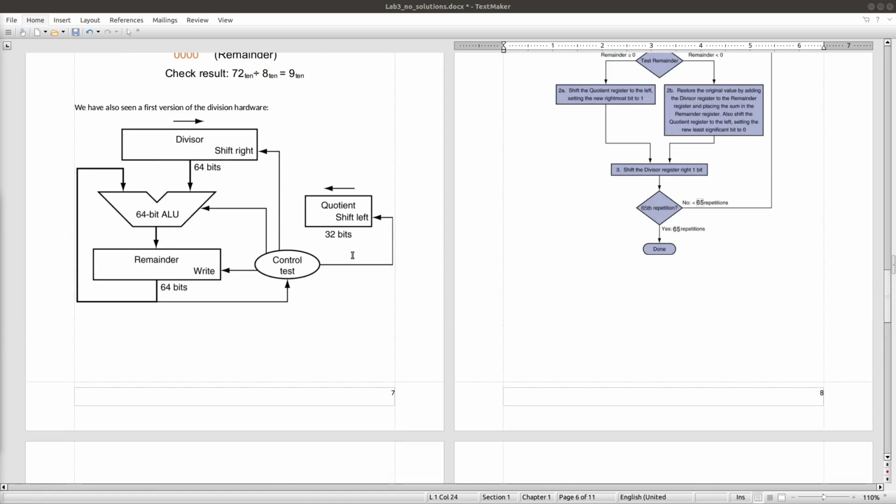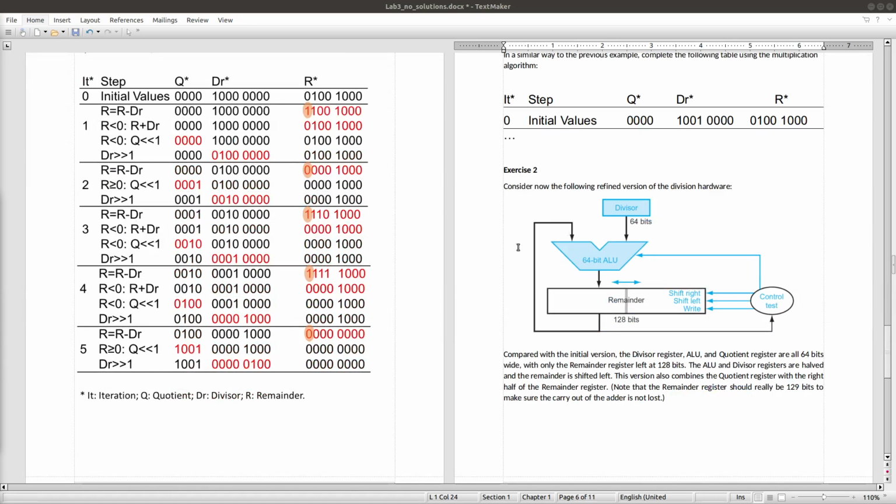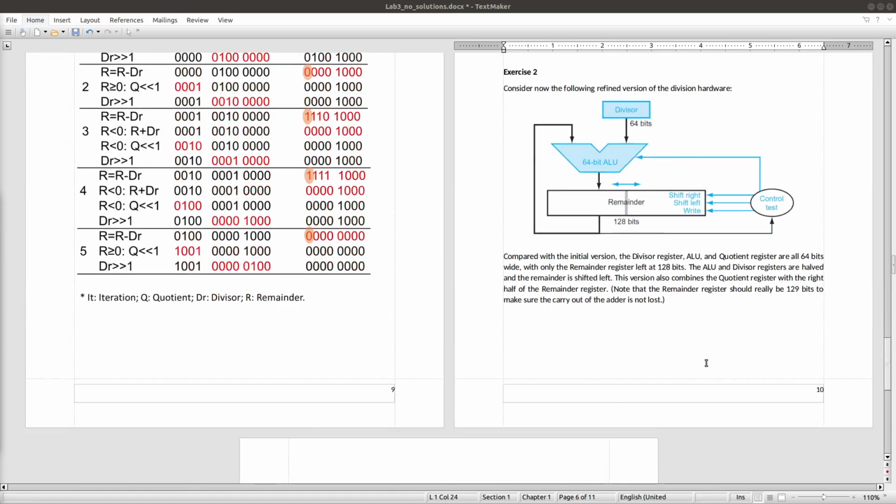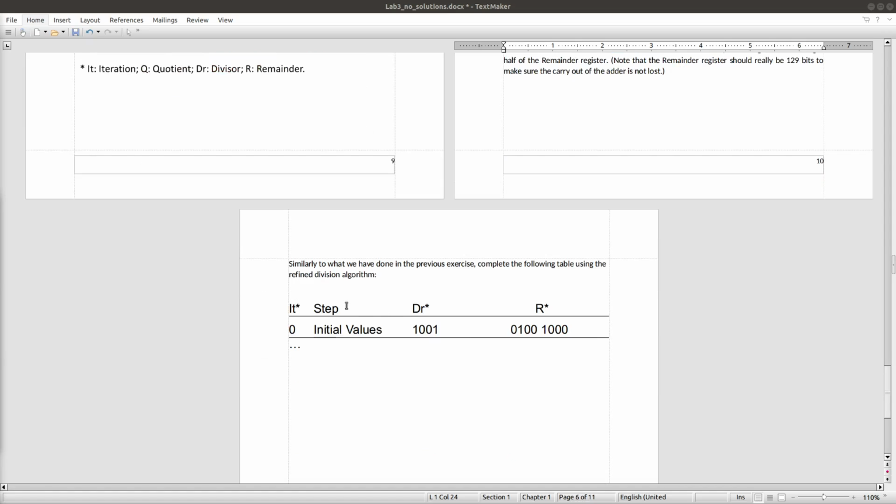This basic hardware will be improved to reduce the hardware size, and then you will be given another exercise in which the divisor and the remainder will be given, and you will need to do it step by step to see how the divisor and remainder change their value until you get the final result.